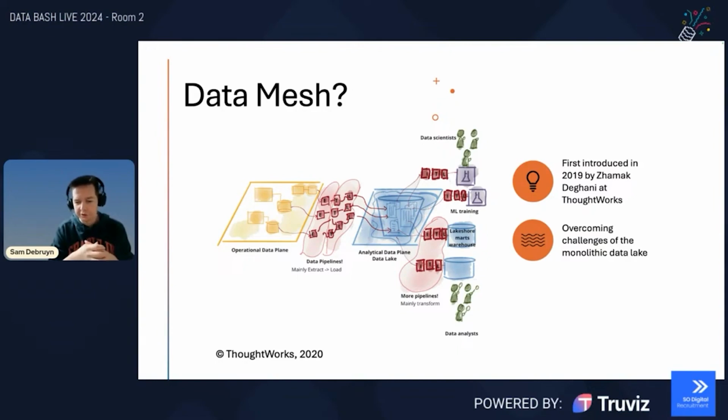The goal of what she wanted to accomplish there is overcoming the challenges of the monolithic data lake. So she wrote 2 blog posts about it, and I'll share my slides at the end, and then you can find links to the blog posts. We see the monolithic data lake as a bit of a problem.